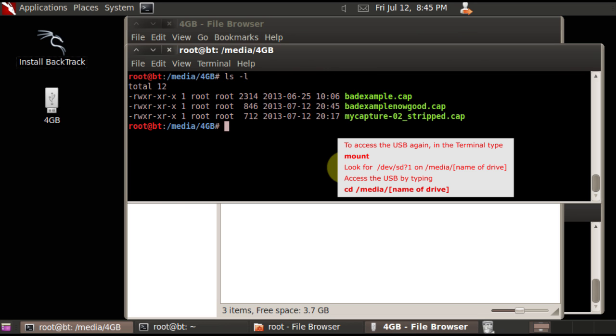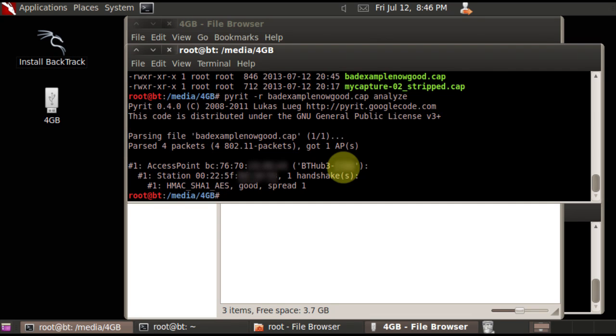So now once we look at the capture, so pirate -r, bad example, no good. Analyze. We will see that only the one handshake is now shown, which we can trust when we're doing the actual cracking process. We can trust that the cracking program is just using this good handshake, and just to be sure it's not using any bad handshakes.